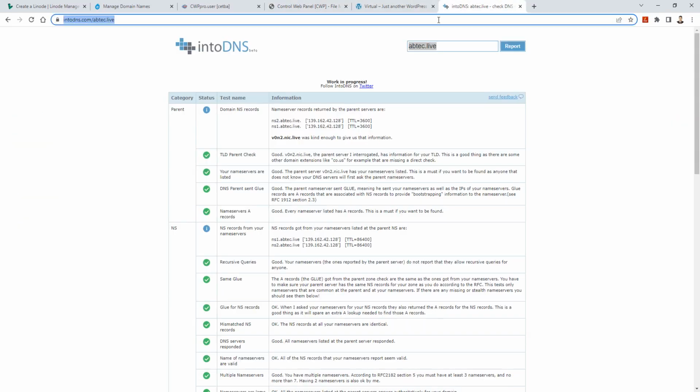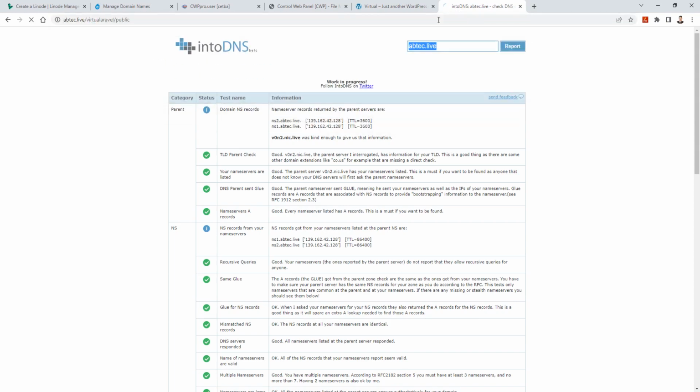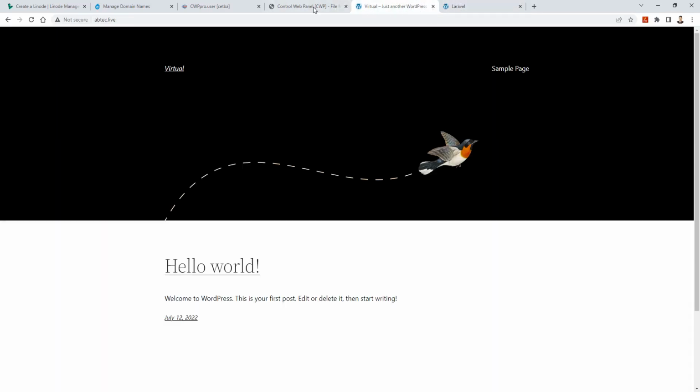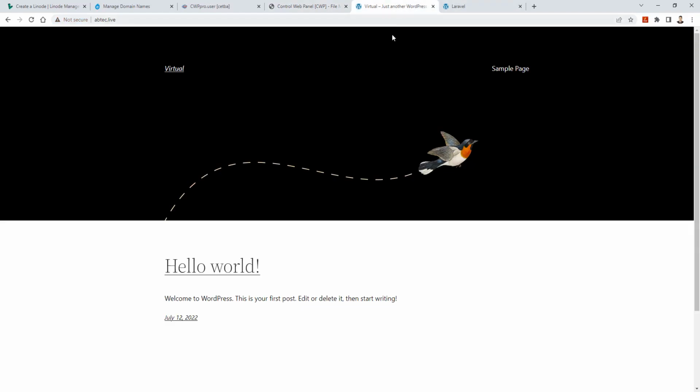So let's type virtual Laravel public. Okay, so that's integrated. Actually, I also integrated this WordPress with Laravel. I mean, not only Laravel, as you can see here there are attendees, virtual attendees, so you can actually integrate it. I just want to show you if the integration is really working.